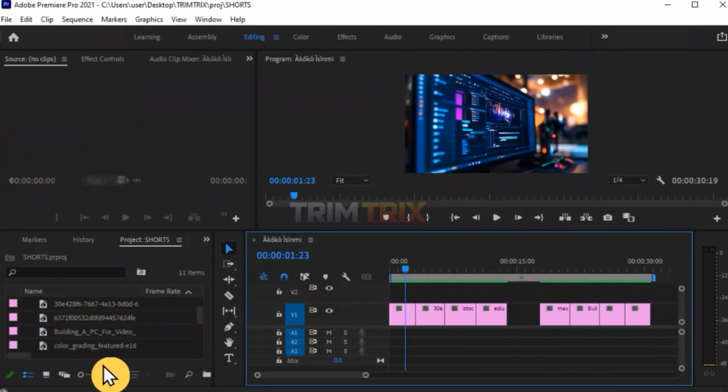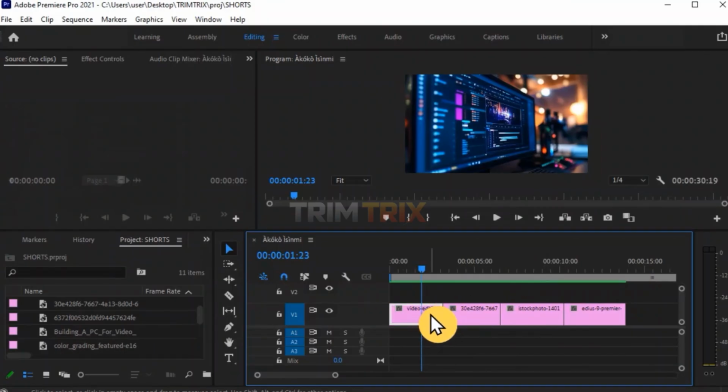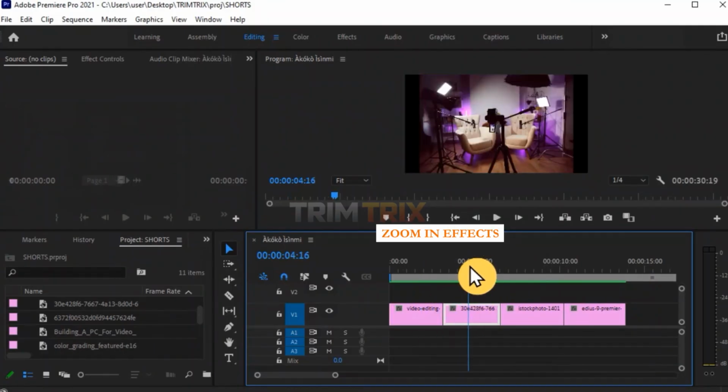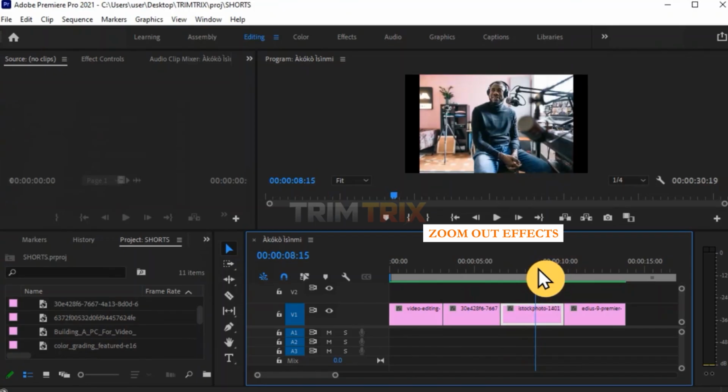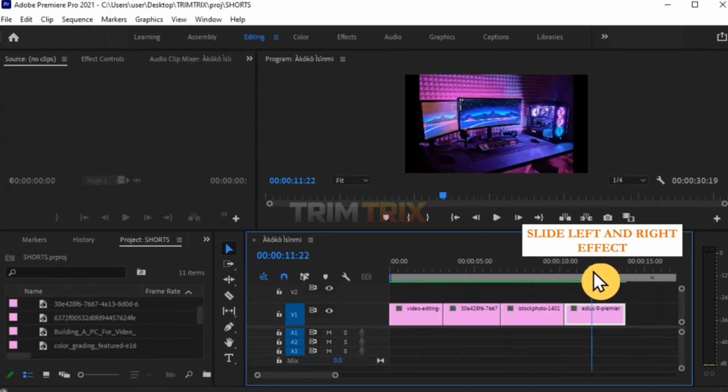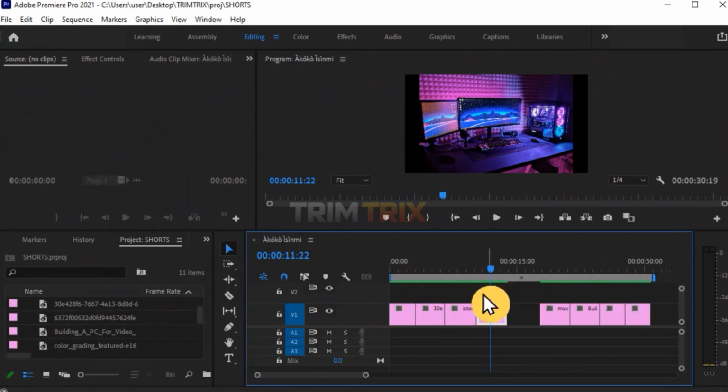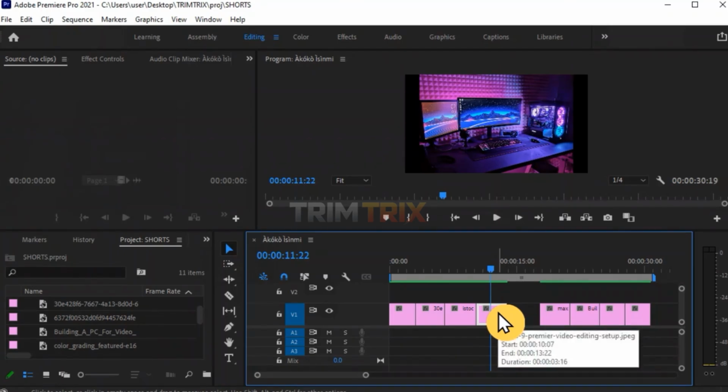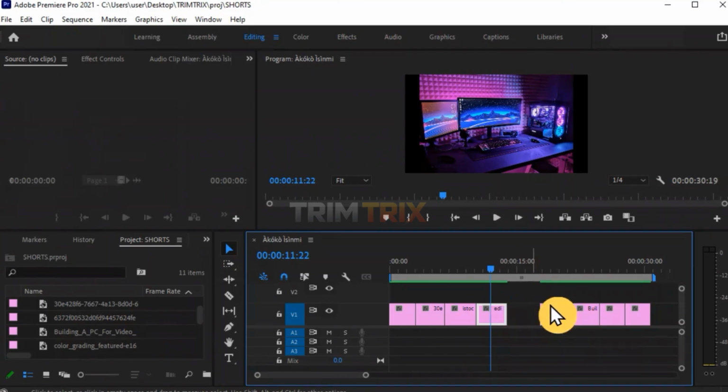Okay guys, so as you can see, I've imported my file and also created my sequence in my timeline, and this is a total number of 8 clips, and I separated them into four different places. The reason why is because this first clip will create a zoom in effect, the second clip is a zoom out effect, the third clip is a slide up and down effect, and the fourth clip is a slide left and right effect.